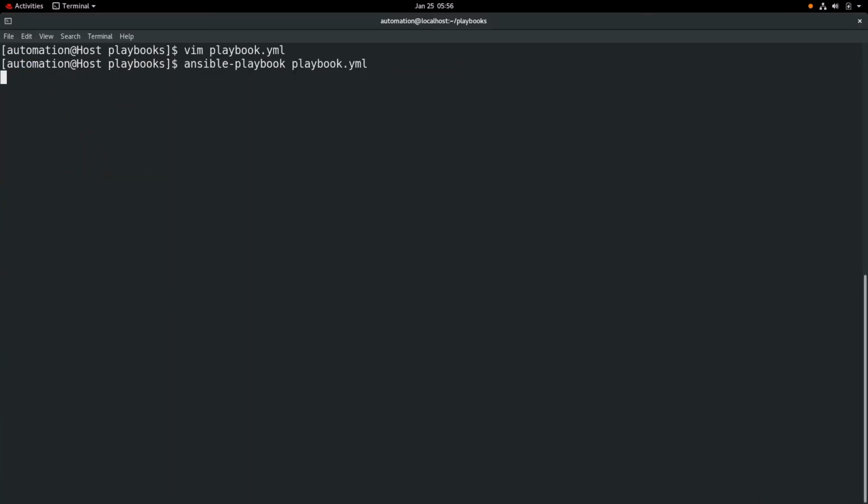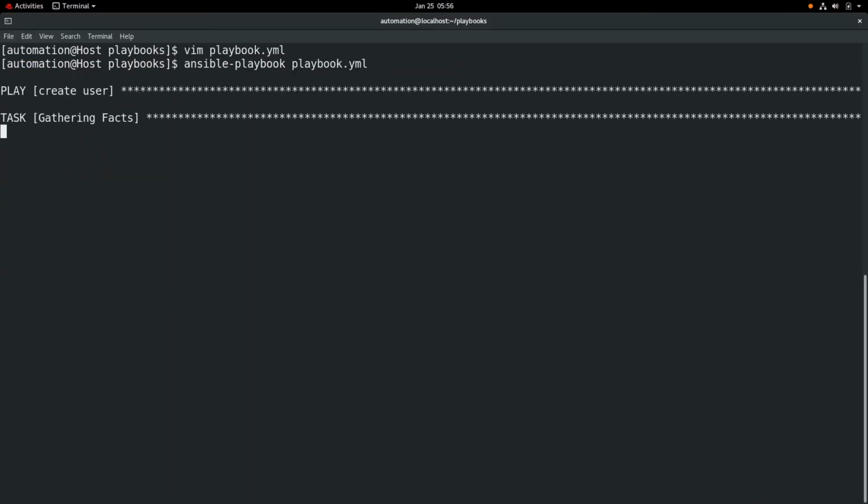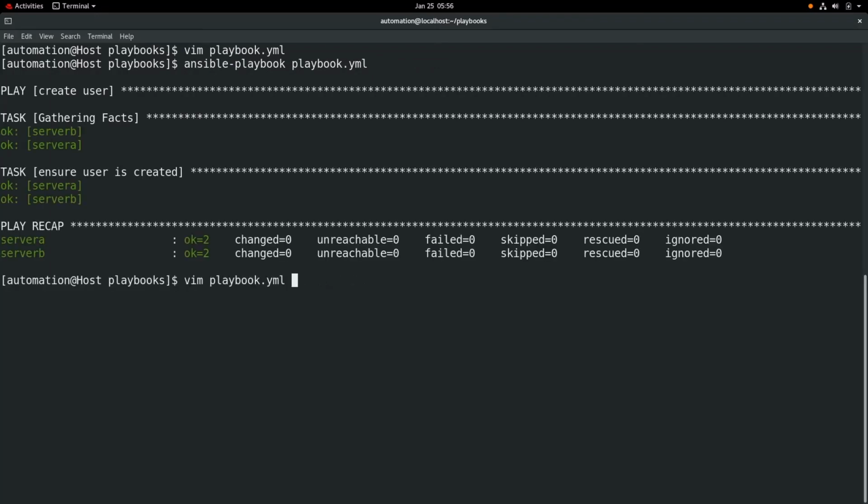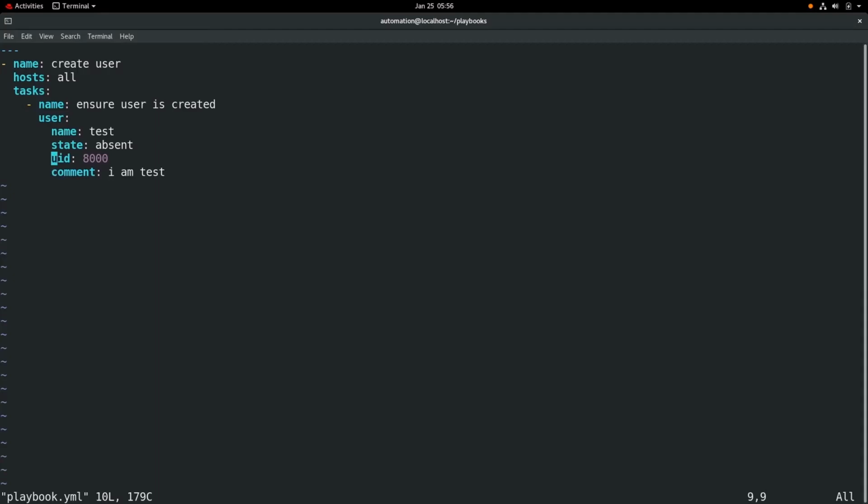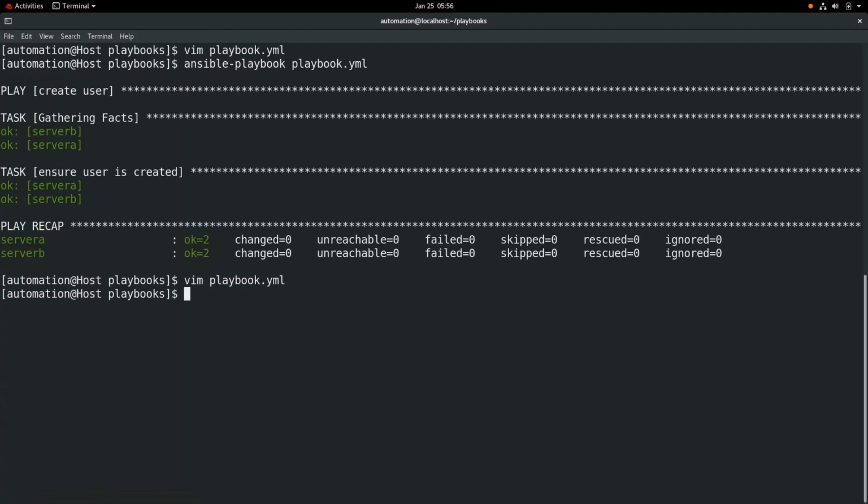So now save and exit, and let's run this playbook again. Now, as you can clearly see, Ansible has reported that there was no change to neither server A nor server B. That is because the state was set to absent and user test does not exist. So there was no need to actually incur a change in server A or server B. I have changed it to present, and now I will run the playbook yet again.